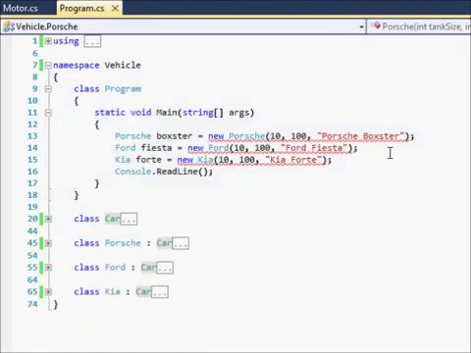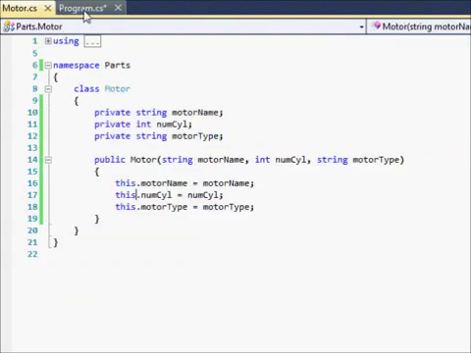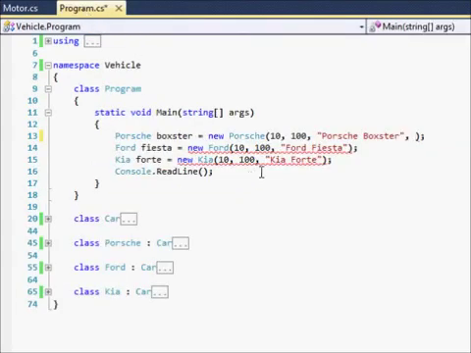Now what we need to do is come in here and fix these. So what is the first one that we have to add? The motor name.